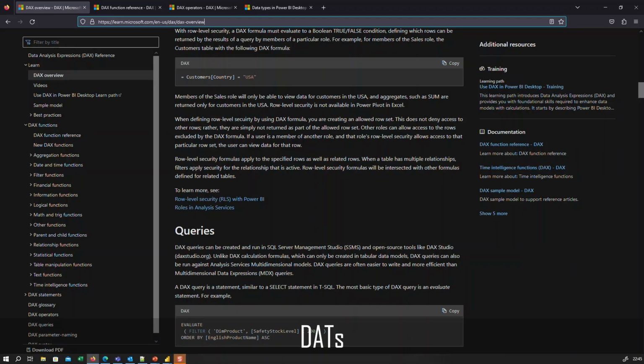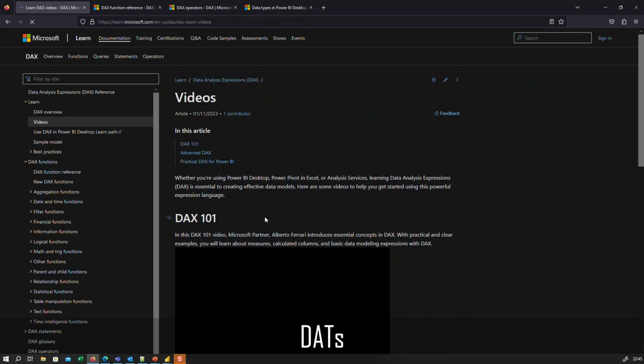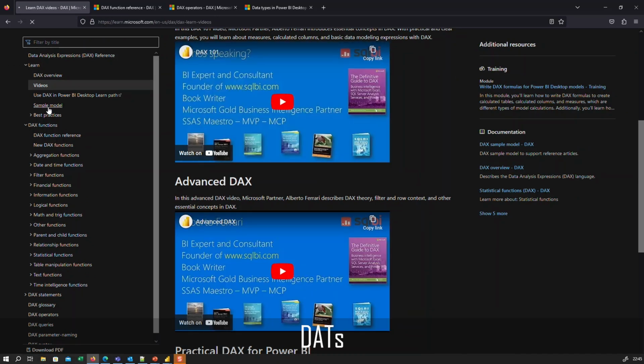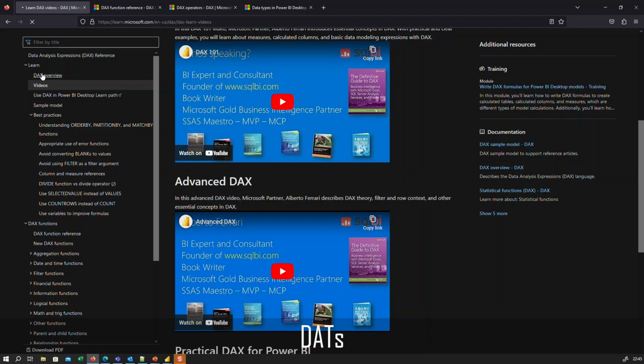If you are new to DAX, the best resource you should refer to is the Microsoft site itself. You can find so many details in the Microsoft Learning Portal, at learn.microsoft.com/en-us/DAX. And you can start from the DAX overview. Then you have a lot of videos that explain DAX, and you have sample models, best practices, and a lot of things you can find under this overview.